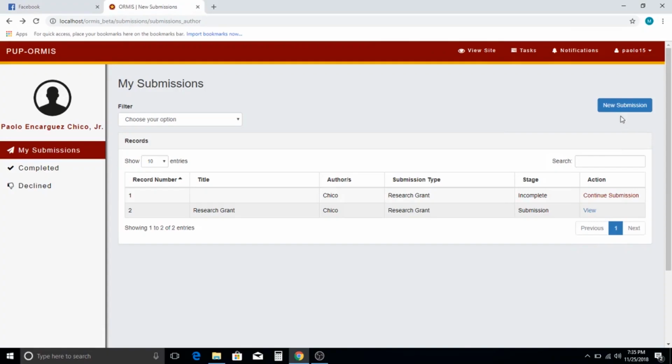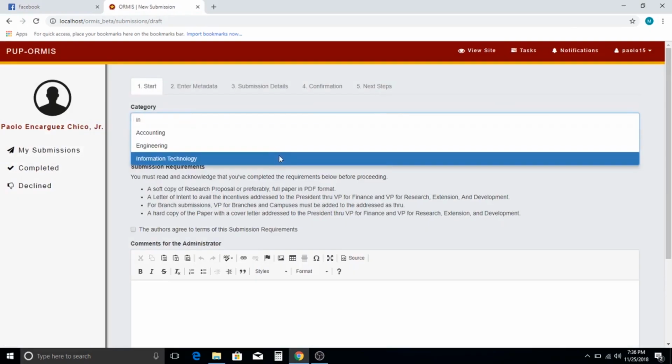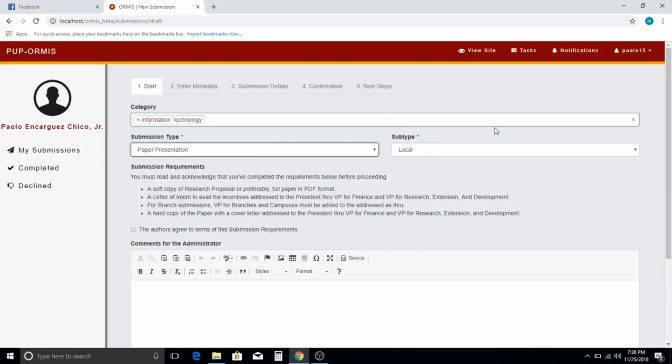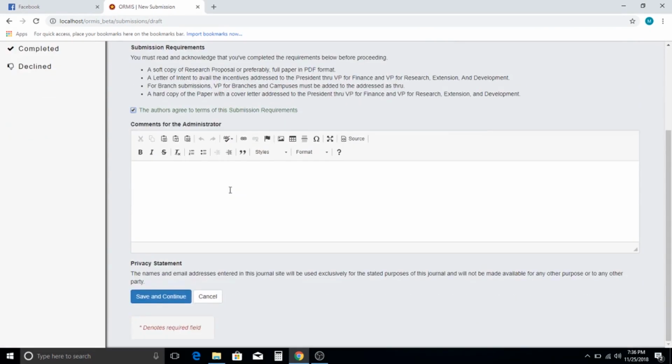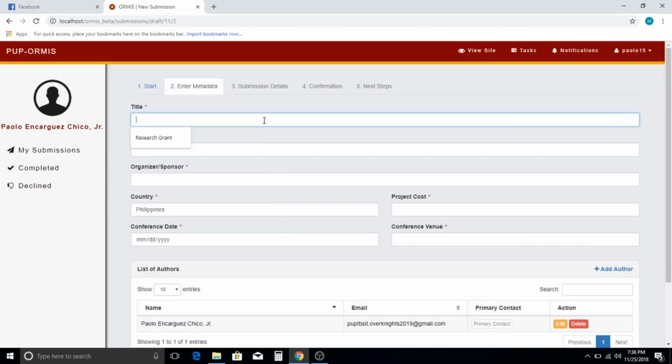To submit a paper presentation, in the New Submissions section, input the category of the submission and select the submission type as paper presentation. Select whether the subtype is local or international. Enter the details needed.